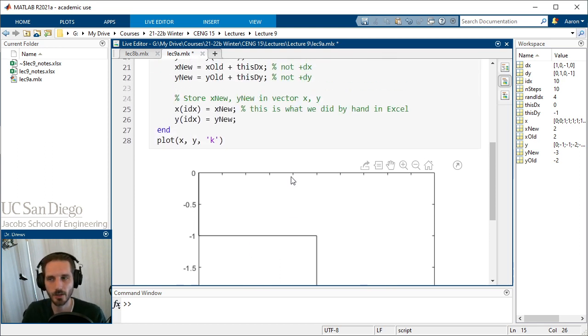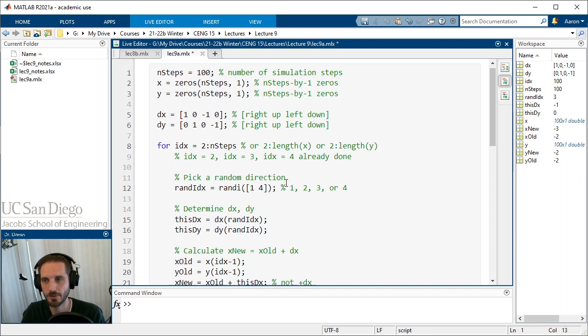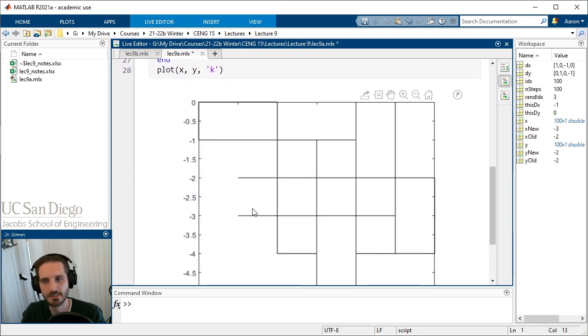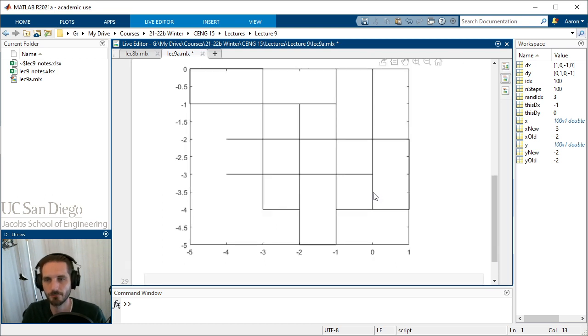One thing that we can do to help that is up the number of steps. So instead of 10 steps, let's take 100 steps. And if we run that with 100 steps, we can see now we're starting to get a plot that looks a little bit more like a plot should, right, of our random walk. We've seen these random walks before.